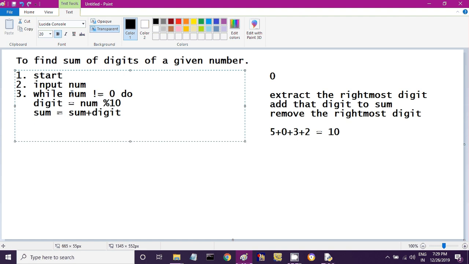How to remove the rightmost digit from the given number? For this purpose, what I have to do is, num is equal to integer part of num slash 10. That means divide the number by 10 and convert the number into integer.